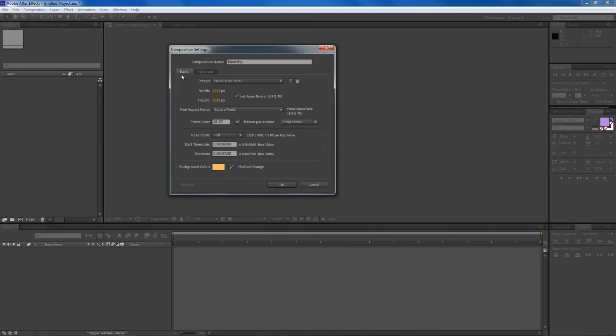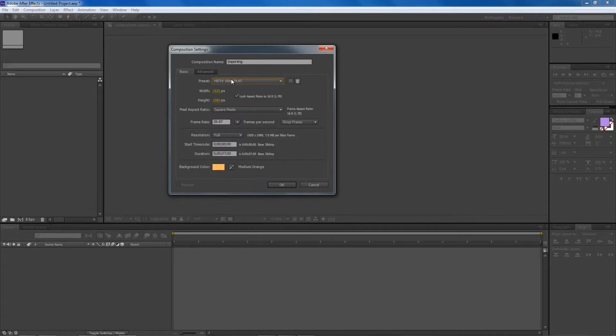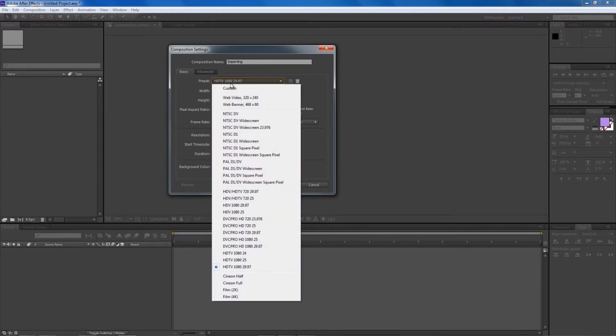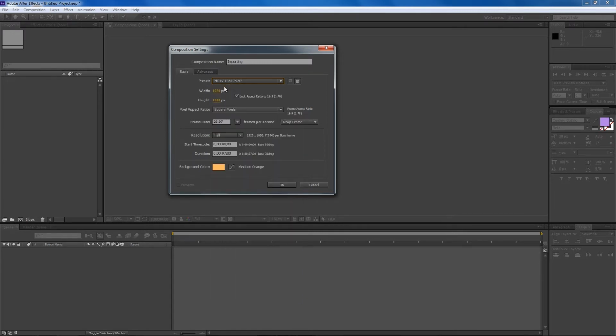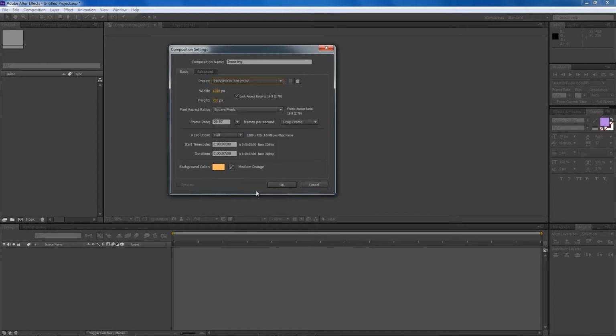Then on the Basic tab, you'll see Preset. This gives you a preset resolution and frames per second. The one I usually use is HDV/HDTV720 at 29.97 frames per second. That's a resolution of 1280 by 720.